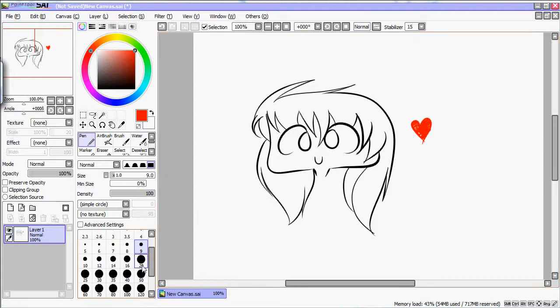So this is somewhat of a Paint Tool SAI tutorial. I'm a really big noob, to be honest with you, but I know the basics. So I'm going to make two videos. This one is for the tools, and the other one is going to be for the layers and all that jazz. This one's not going to take long. Most of them are pretty self-explanatory.